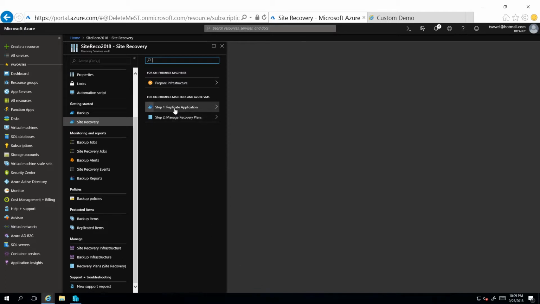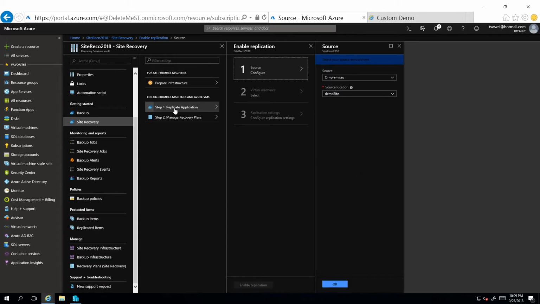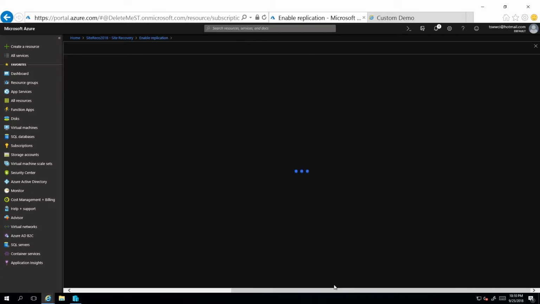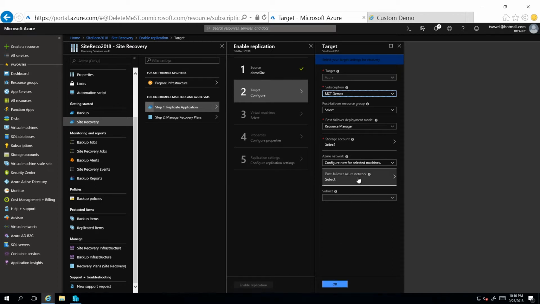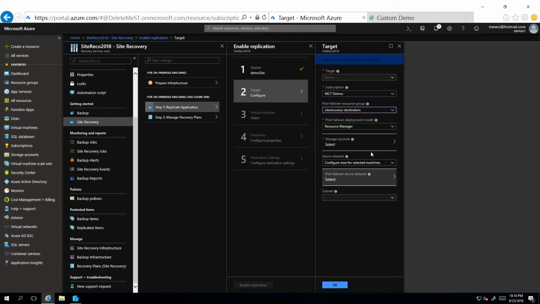And then the next step is to actually set up replication. So I'm going to go into the source. My source is on premises. It's the demo site. Then I'm going to pick a target, and the target is going to be Azure. I have a resource group that I'm going to fail into, which is Site Recovery Destination. Deployment model is going to be Resource Manager.